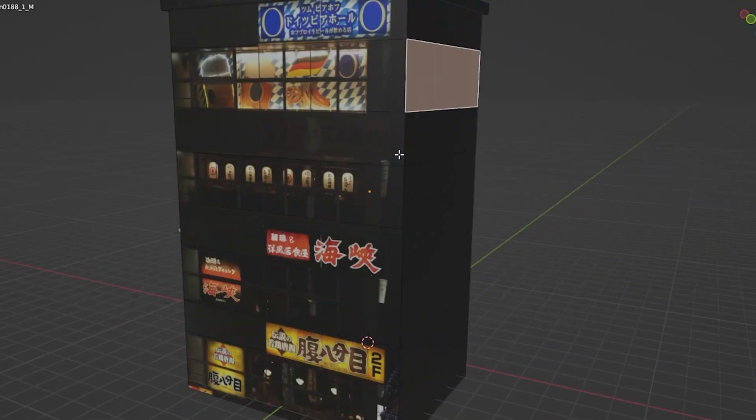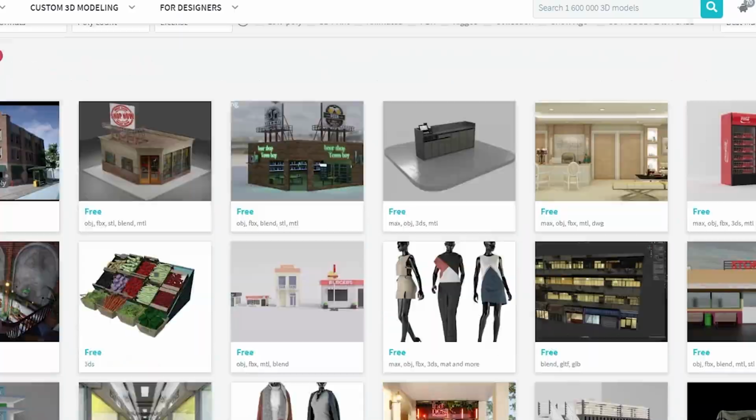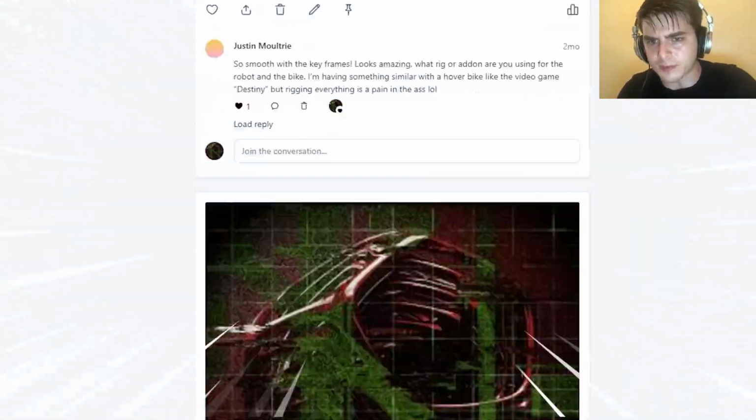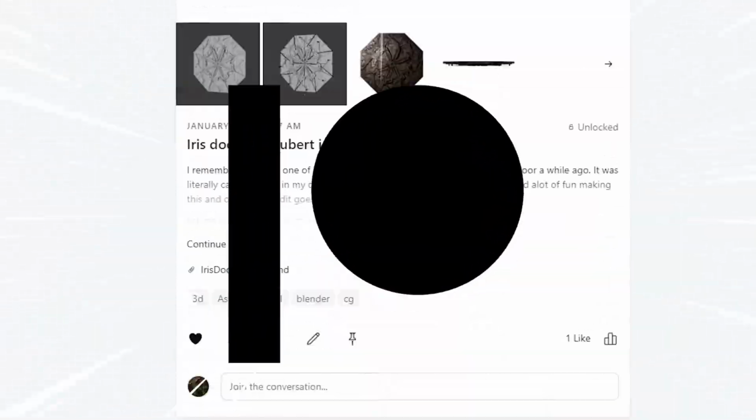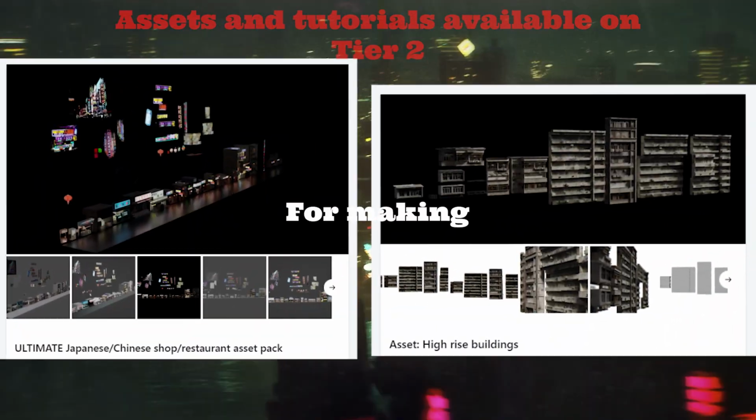Step number 4, adding details and assets. Now you can make the assets yourself or you can download them from elsewhere. However, there are a load of assets and tutorials on my Patreon that you guys can use, especially shops and buildings for making your city.